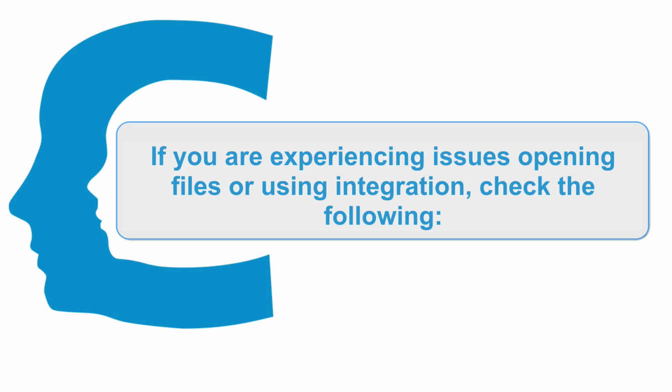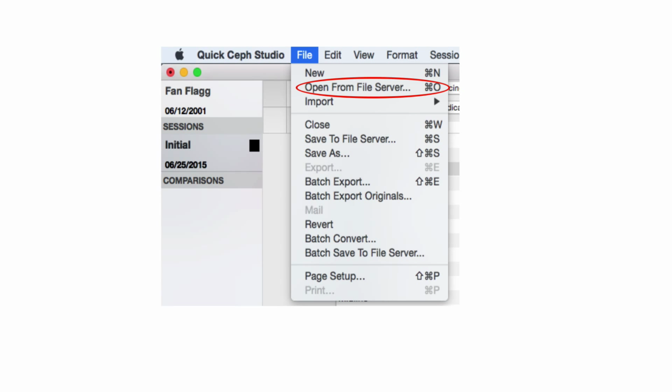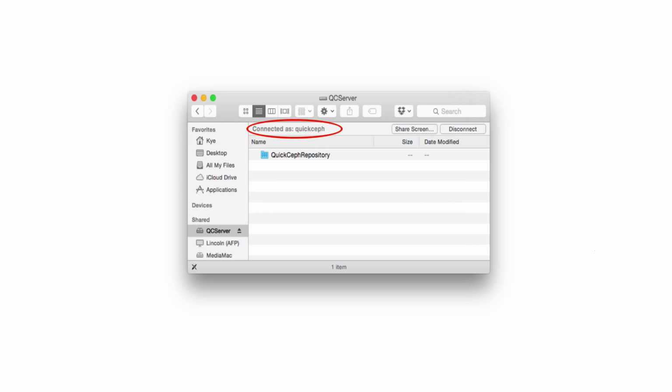If you are experiencing issues opening patient files or using integration, there are a couple of things you can check. First, select the File option from the top menu in Ceph Studio and look in the drop-down menu. There should be an option that says Open from File Server. If it says only Open, then the program is not in integration mode and you should double-check the preferences and restart the program. You can also check to see if you are logged in properly by highlighting the server computer in a Finder window and ensuring that you are connected as the QuickSeph user.